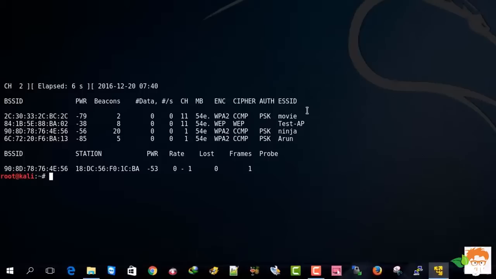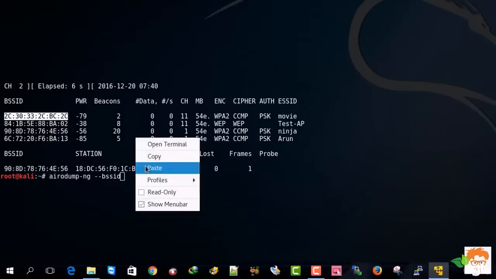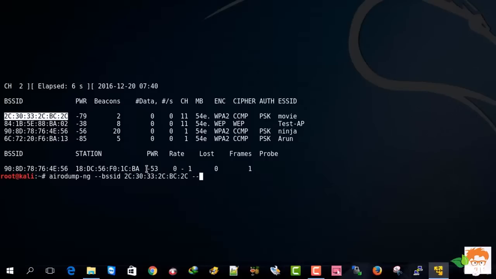For hacking this router, I will try to get the complete information. For that, you know the command we are going to use, and that command is airodump-ng. I want the complete information about this BSSID, and the BSSID is 2C:30. So simply copy this BSSID. Its channel is 11.